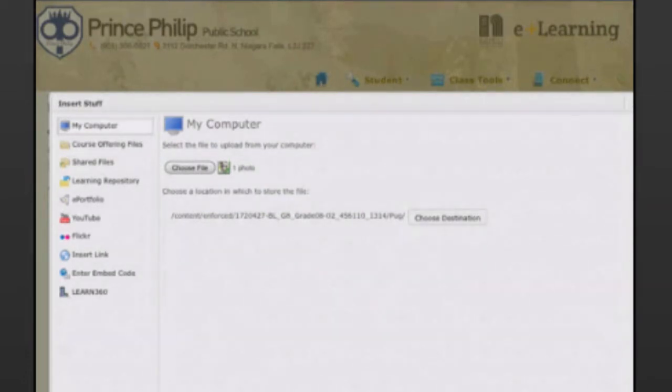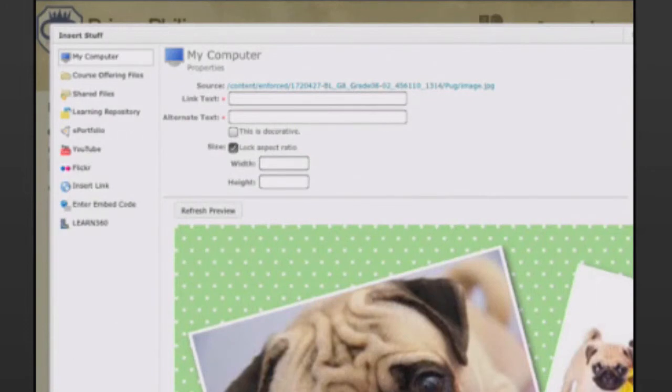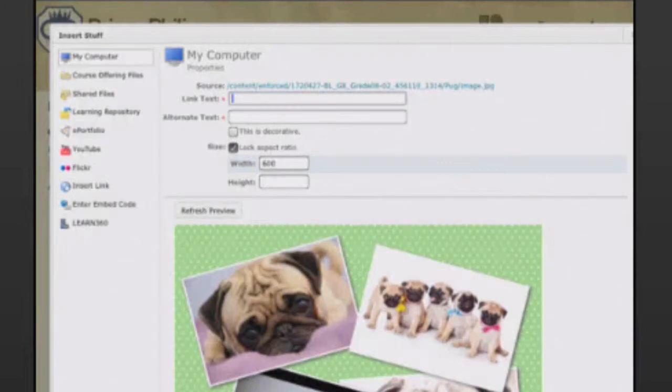So now it's going to put that photo titled one photo into that folder called Pug, and now I can just upload it. Once it's uploading, it's going to give me the option to put it in and resize it inside of D2L. One thing to remember when putting a Pic Collage in, if you want to fill the whole space, the magic number is 600. That's the width of the newsfeed. You can label it again. We've done this in the insert stuff tutorial, and we usually just say that this is decorative.